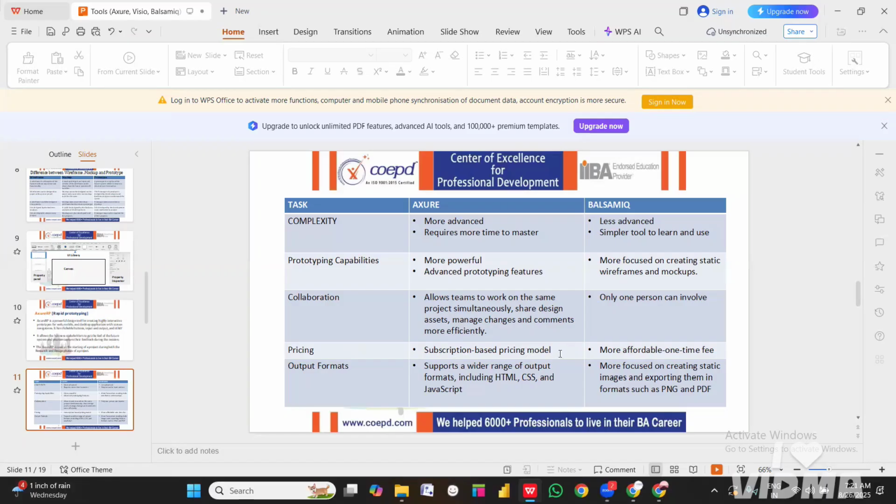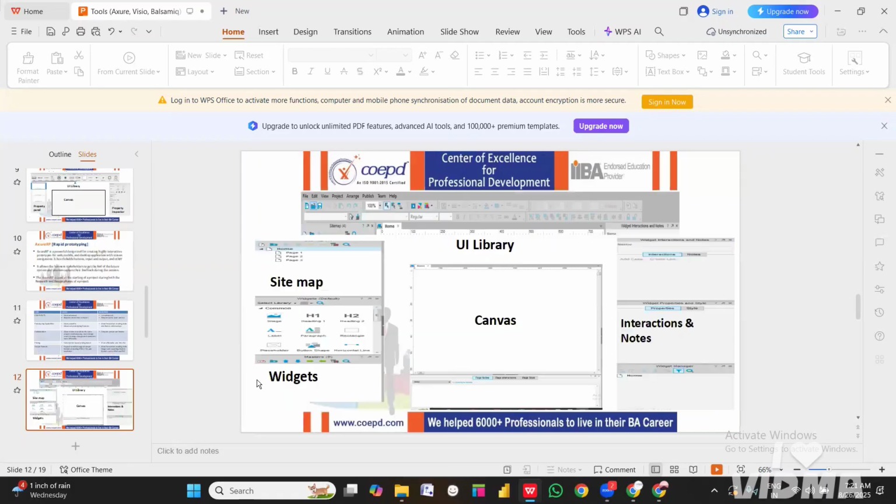And the pricing is a subscription-based pricing model. We need to buy the subscription for Azure for more features. Whereas here you can see Balsamiq is more affordable, with a one-time fee. Azure supports a wide range of output formats including HTML, CSS and JavaScript. Whereas Balsamiq is more focused on creating static images and exporting them in formats such as PNG and PDF. Okay.